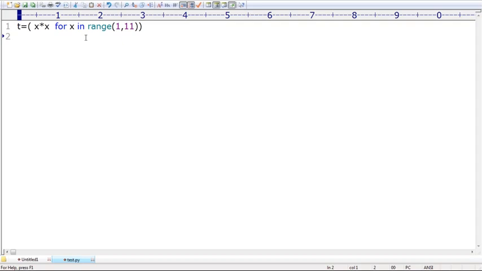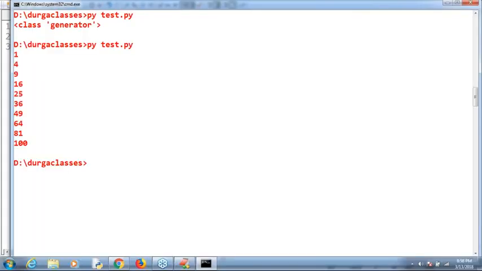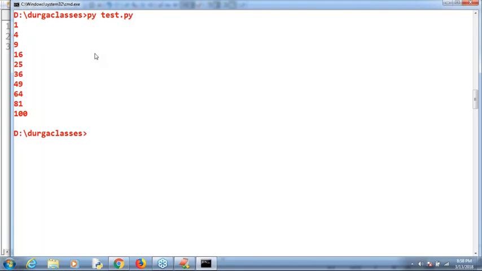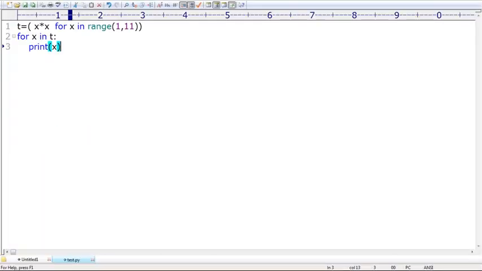Sir, okay, generator I got. How can I get the values one by one? Very simple, sir. For x in t, print of x. Are you getting it? 1, 4, 9, 16, 25 and so on. But this object is not a tuple object, it is a generator object. Make sure you know what a generator object is. These are things we will discuss in the next level. Clear up to this? Are you able to understand?